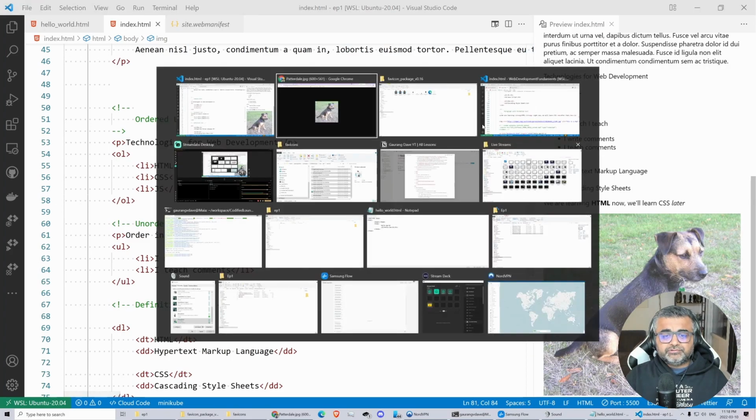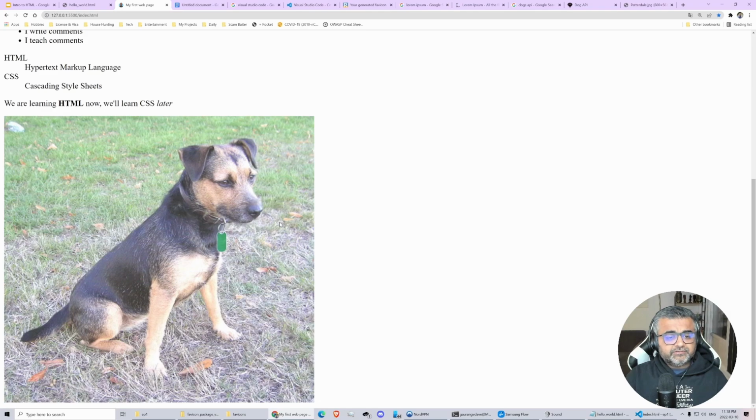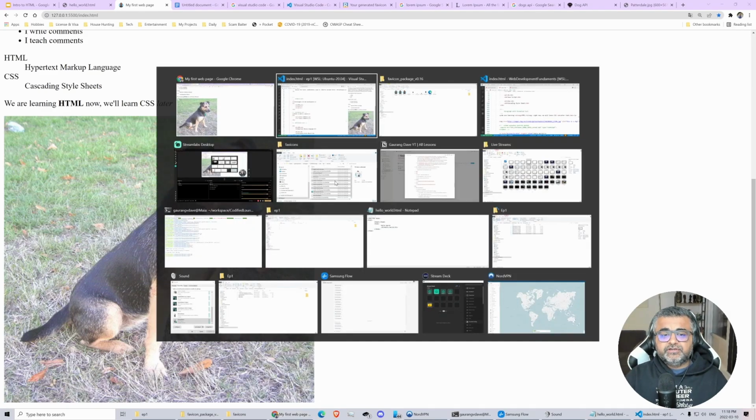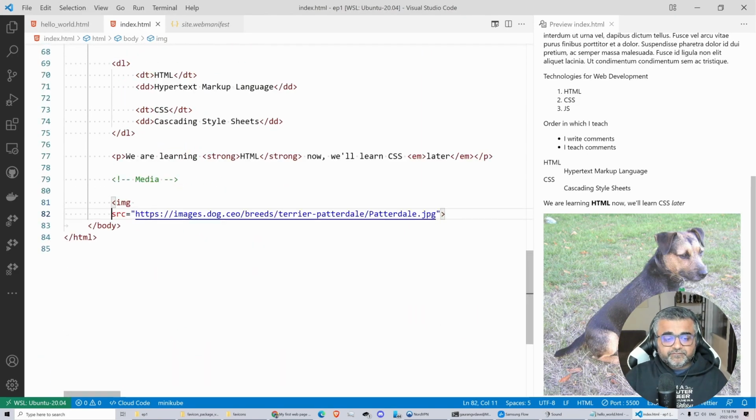I'm going to also show you the web page over here. See, we already have the dog on the page, but now it's too big for the page. We want a smaller version. So how do we do that? HTML attributes do the same. So we added the source attribute. Again, you see img is another HTML element that doesn't have a closing tag.